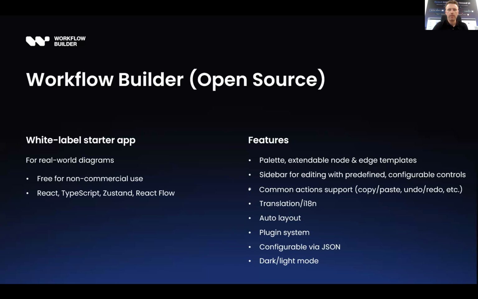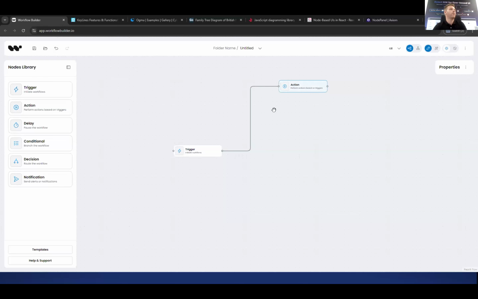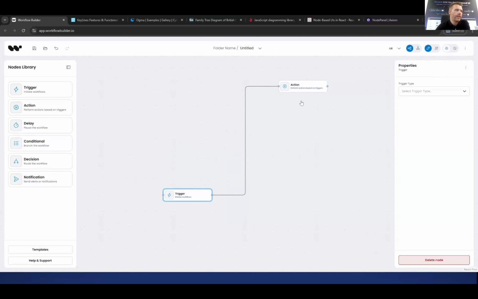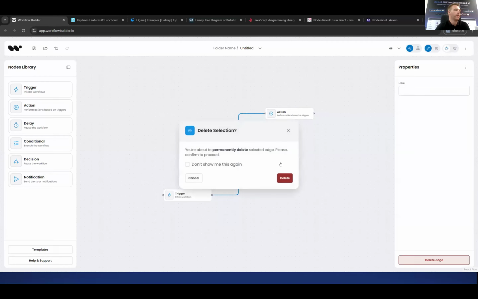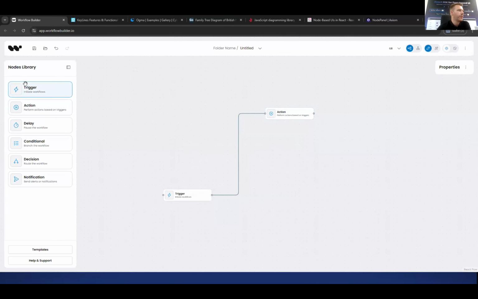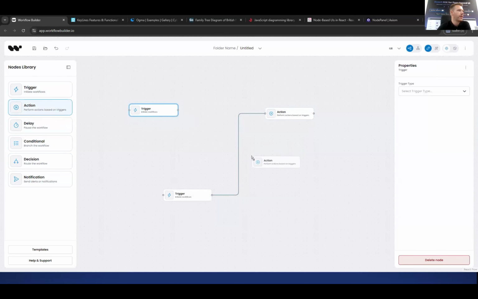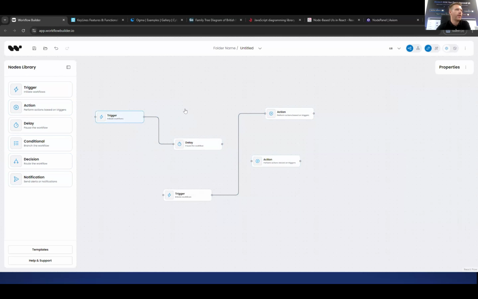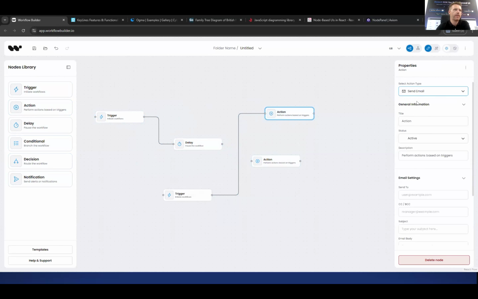So just a quick demo. You've already seen the Workflow Builder at the beginning of my presentation. So what it can do right now. As I said, on the left-hand side, we have a palette, which we can drag and drop objects. Of course, there are handles already implemented with edges. On the right-hand side, there is a property sidebar in which we can edit properties of objects. Each object has its own type, and the properties are dynamic. So each type has its own set of properties.